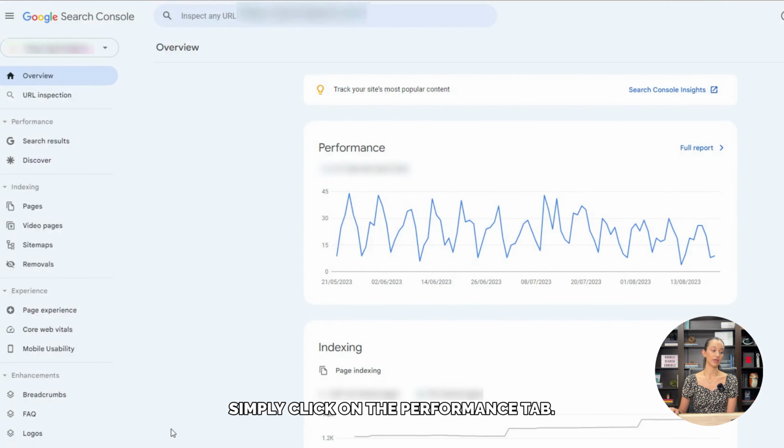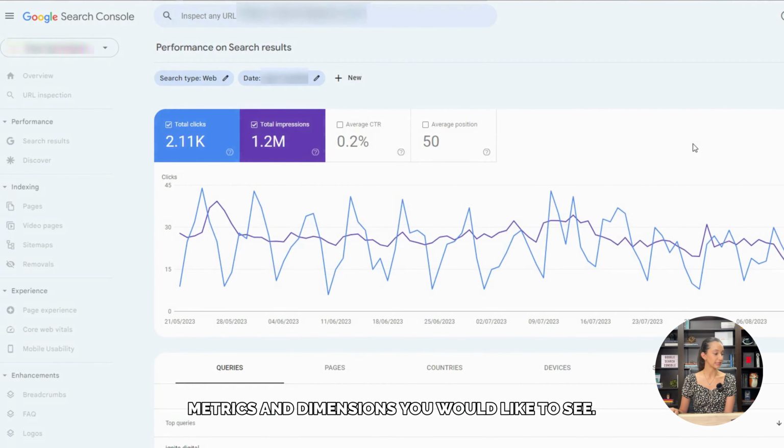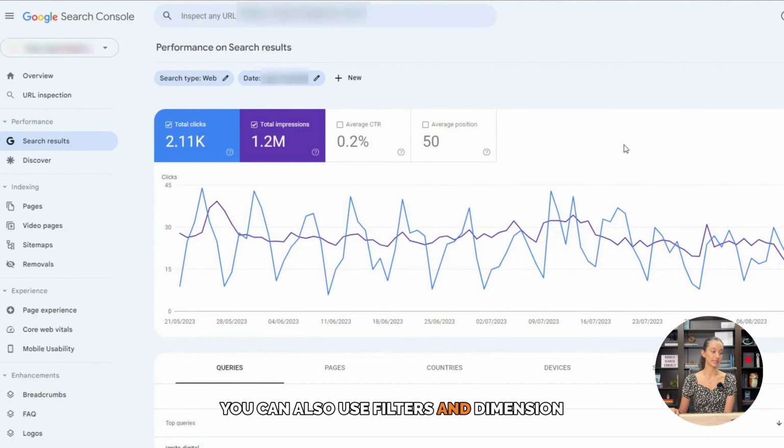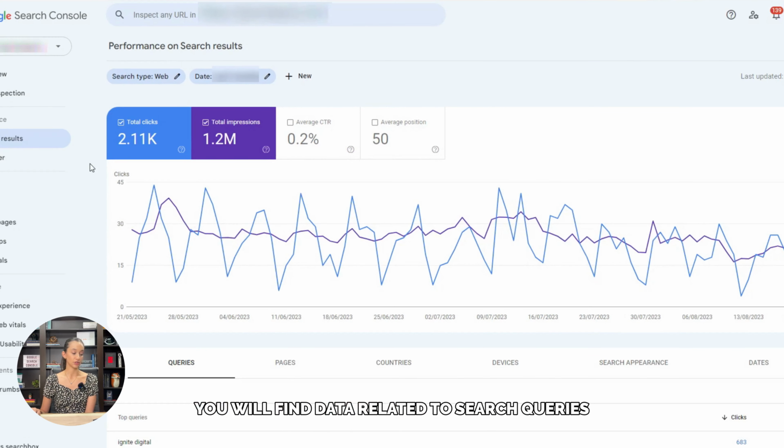To access the performance report, simply click on the Performance tab in the Overview section. You can tailor the report by choosing which metrics and dimensions you would like to see. You can also use filters and dimension comparisons for greater insights. Now, if you scroll down, you will find data related to search queries, pages, countries, devices, search appearance, and dates.